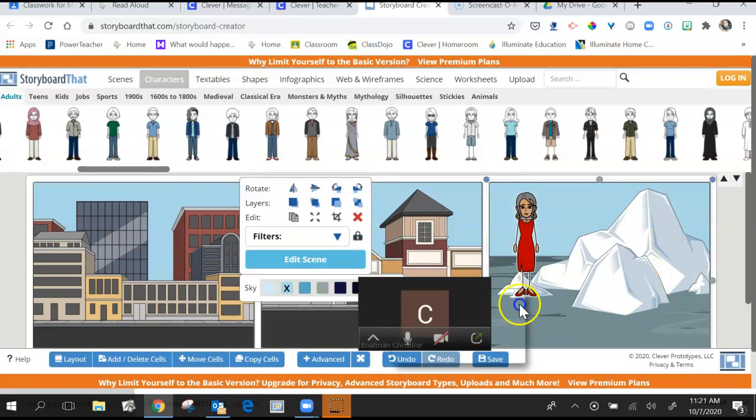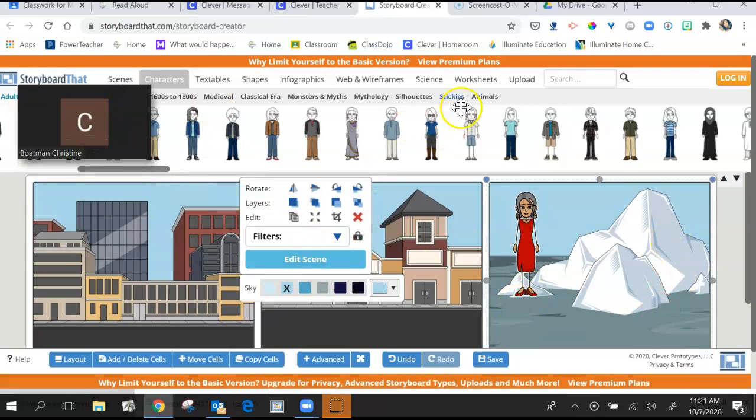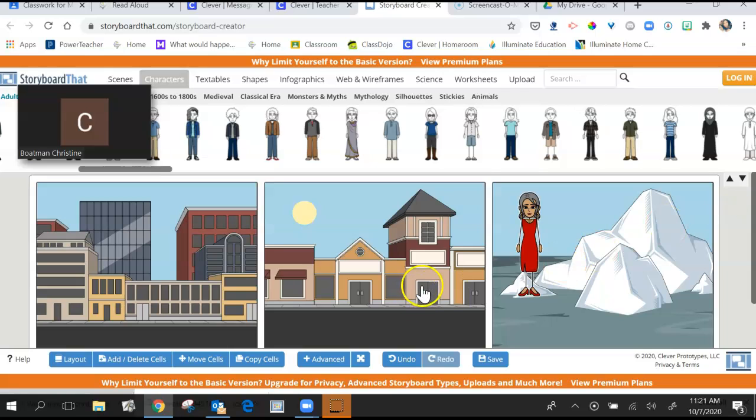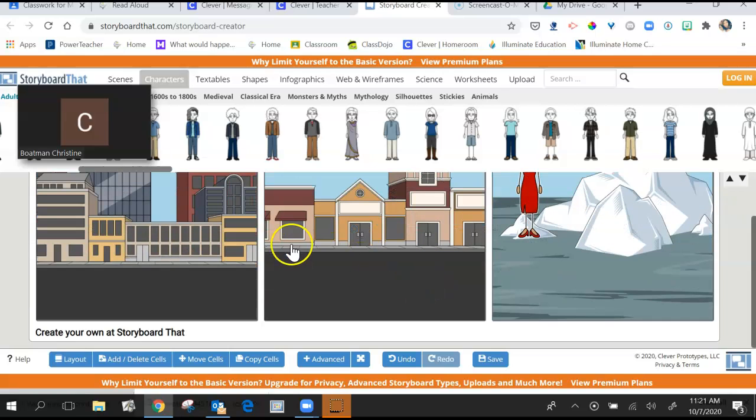All right, guys, I'm going to show you how to save a storyboard if you're working on one and you want to save it. In order to do that, you guys are going to need to utilize your snipping tool, which looks like this. It has a pair of scissors and a red circle. You want to click on that, okay?